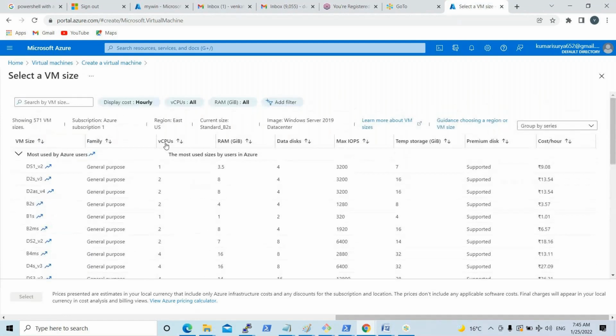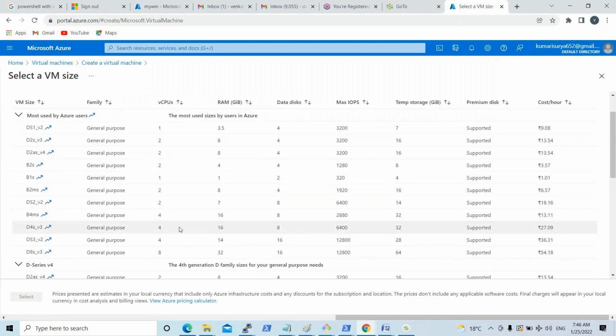This is the size of CPU and this is the RAM size and this is the disk size. This is the input output process. That means this is the performance of your disk, and this is the temporary storage. It is supported for premium disk also. And coming to this, this is the cost hourly and per month. This is the cost per hour. Now I am going to select the least cost.